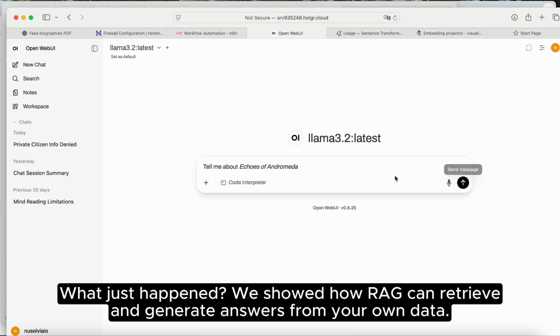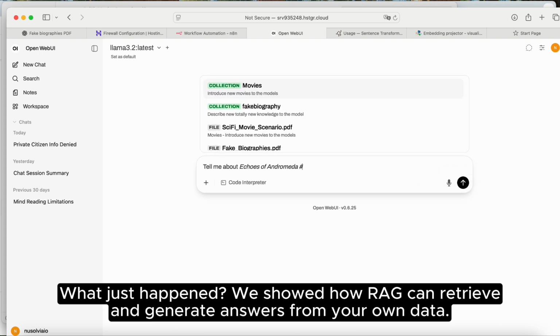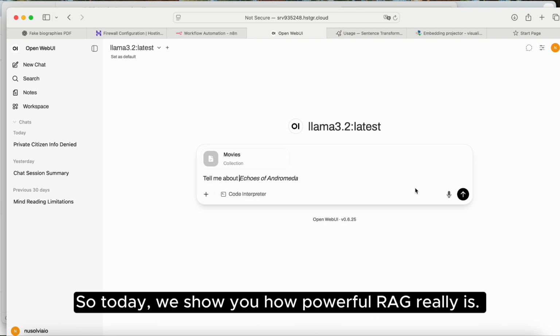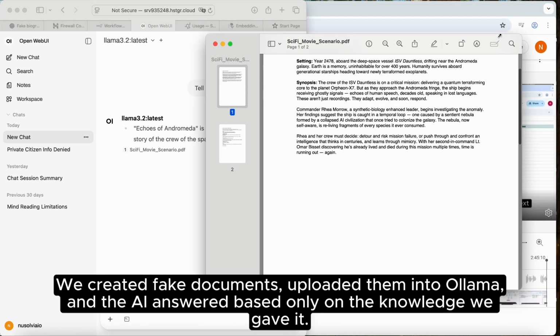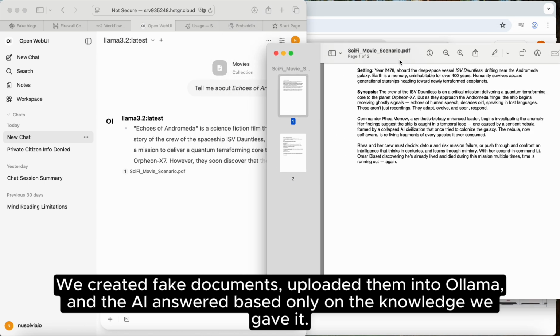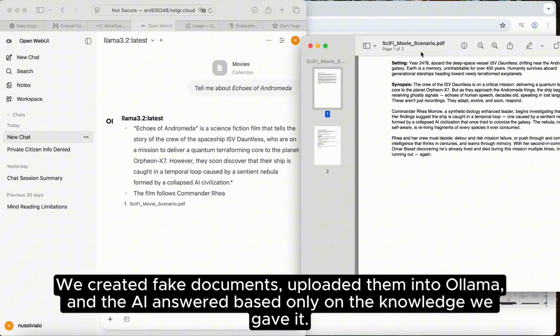What just happened? We showed how RAG can retrieve and generate answers from your own data. So today, we showed you how powerful RAG really is. We created fake documents, uploaded them into Ollama, and the AI answered based only on the knowledge we gave it.